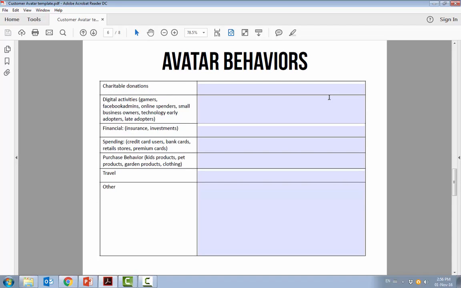And these are also customer behaviors, or the avatar behaviors. Would they donate to charity organizations? What are their digital activities online, meaning, what do they do online? Their financial behavior, and also how do they spend? Do they spend using credit cards, or do they pay cash? Do they have kids? Do they purchase kid products? Do they travel a lot or not? The more information you can gather, the more it will help you understand customer behaviors.